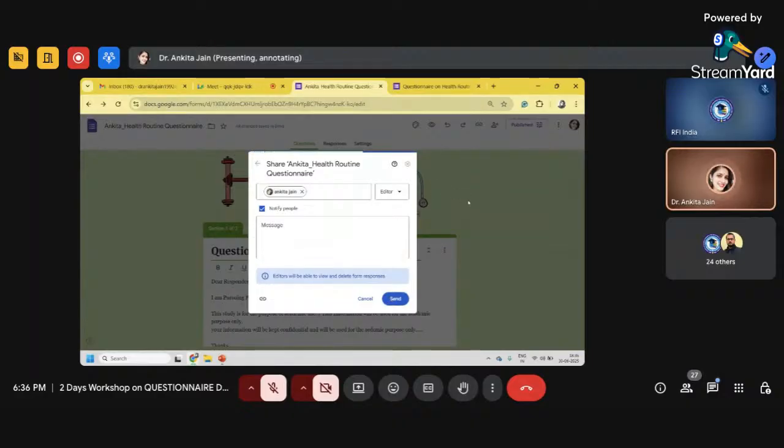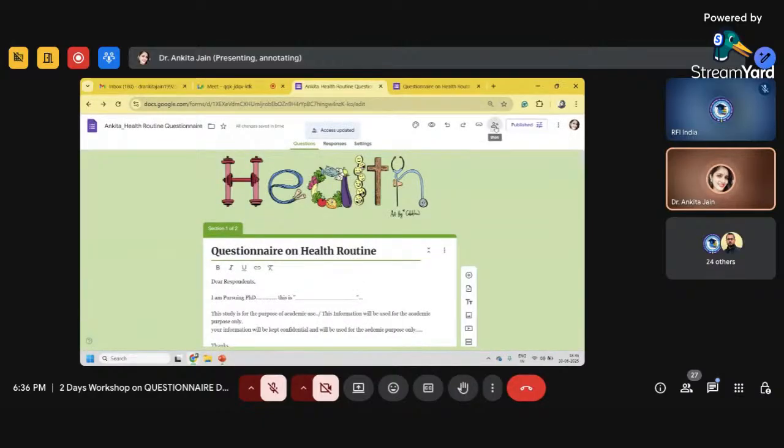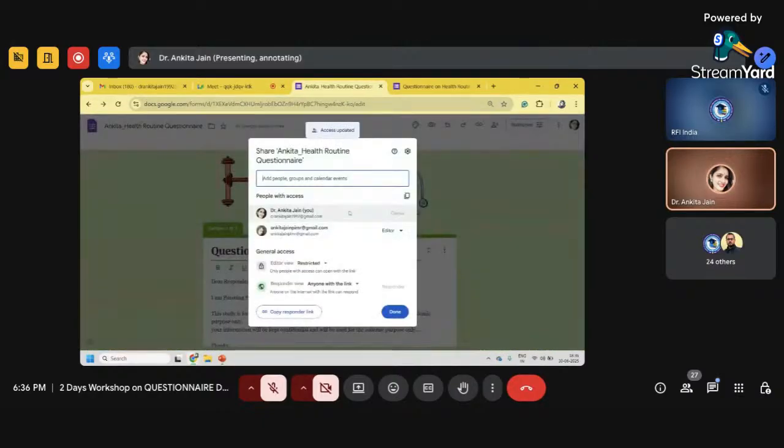Now, if you don't want to continue with this particular form or this particular study, what can be done? Now there are two people. I am the owner, another person is the editor. I want to transfer ownership to that person. I can also transfer my ownership. So in this form, I would be the editor or responder, and that person would be an owner for this form.